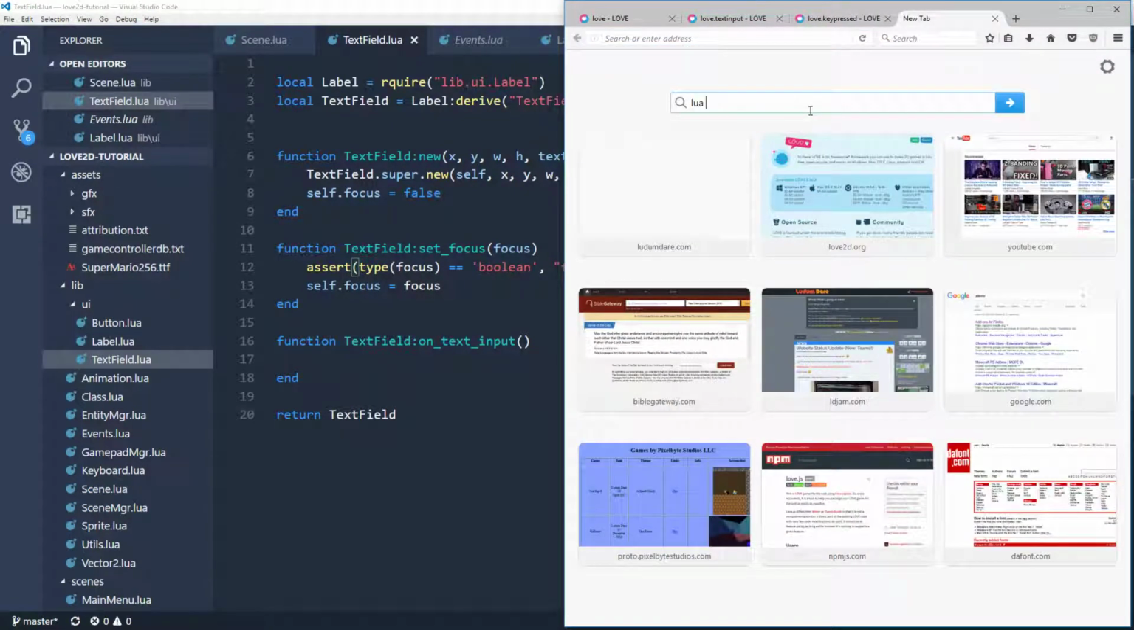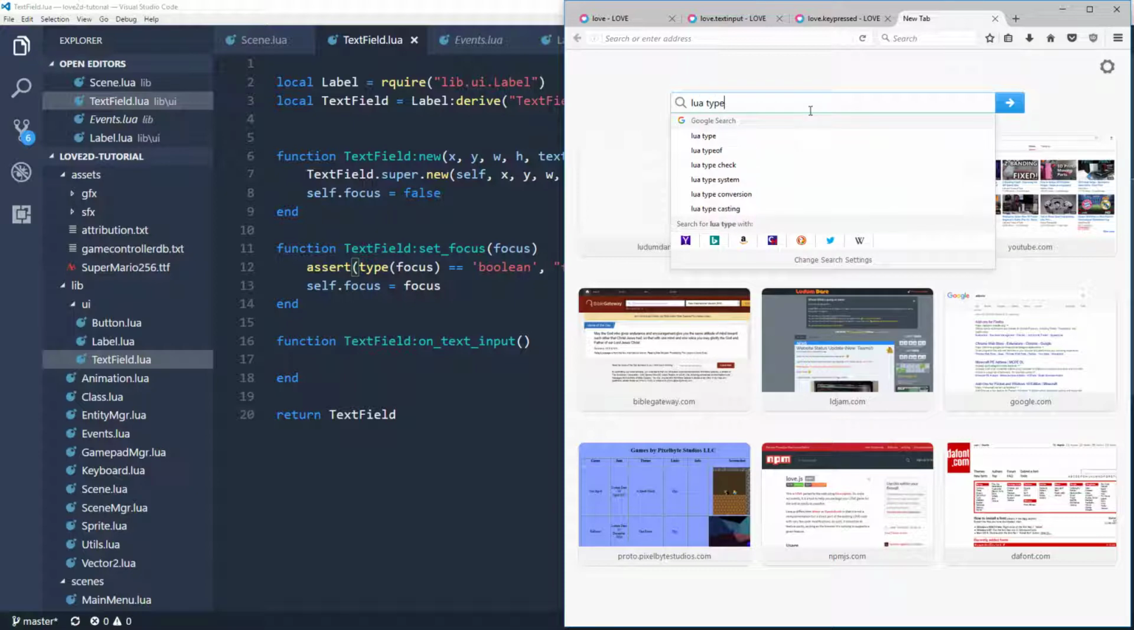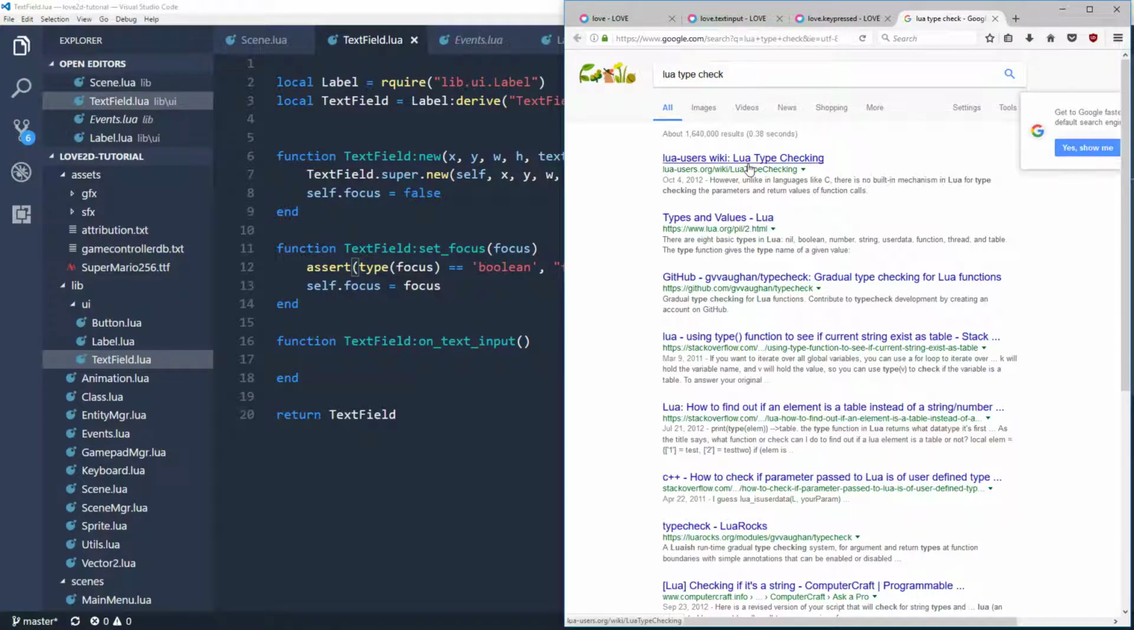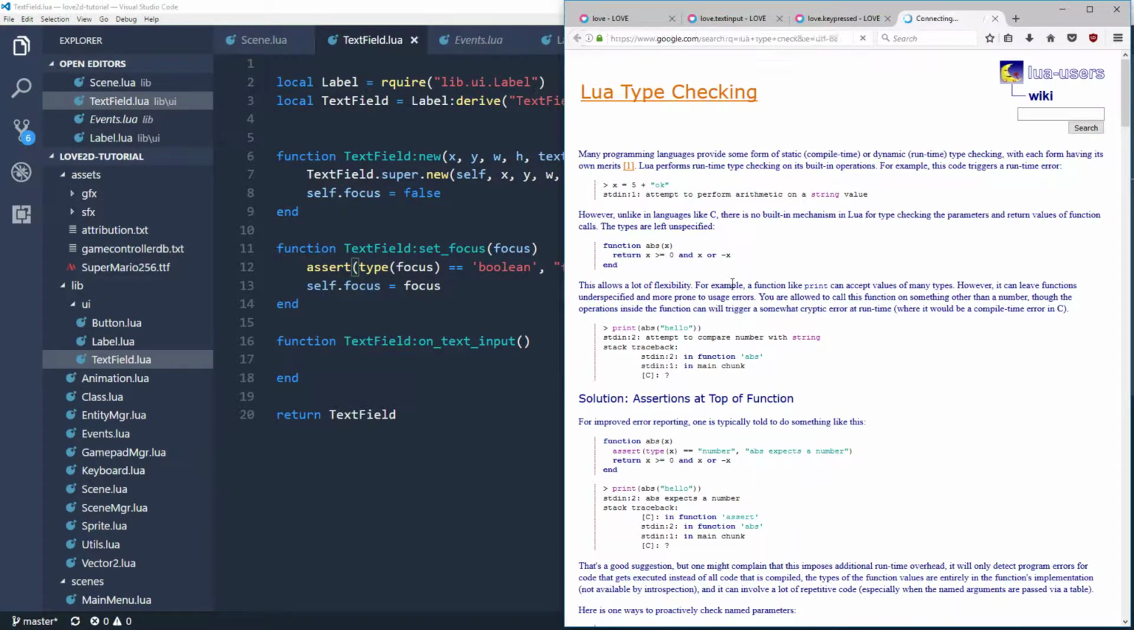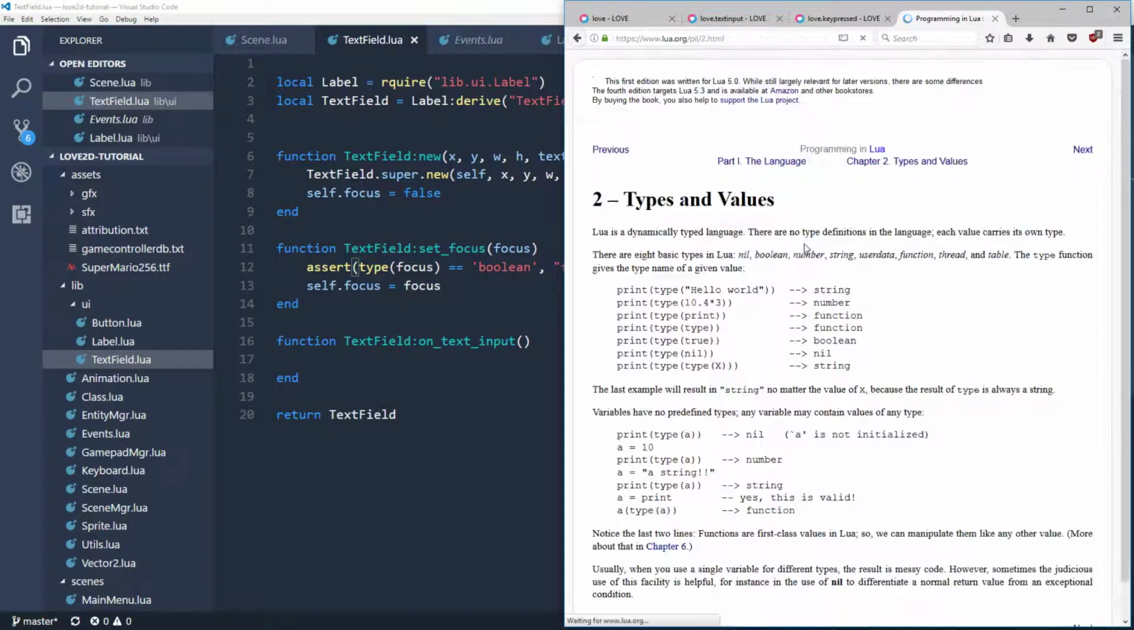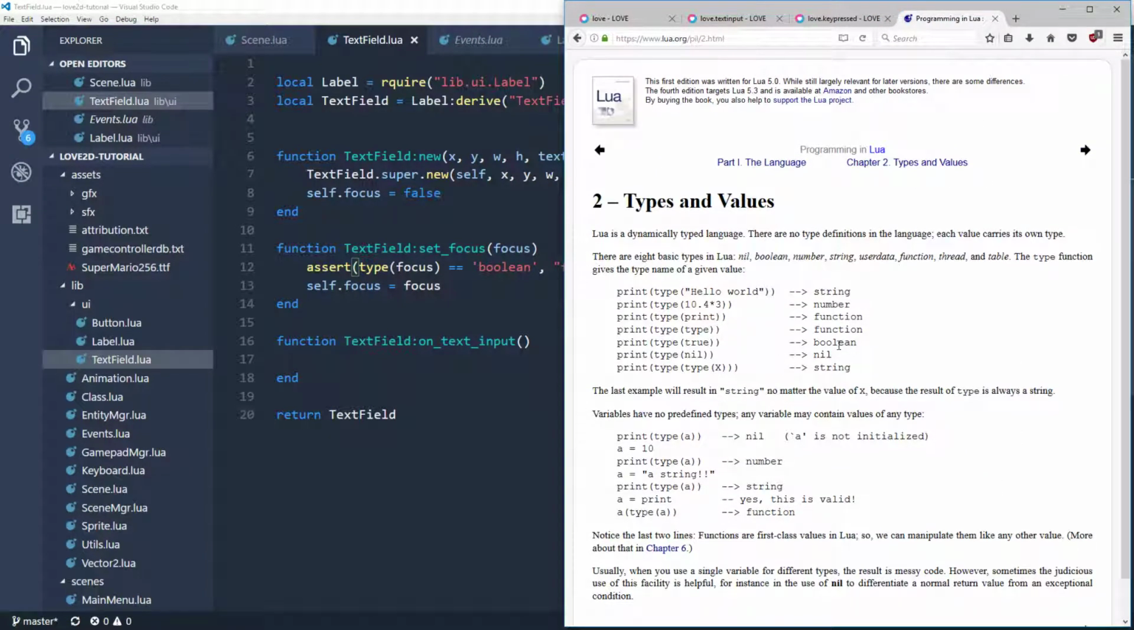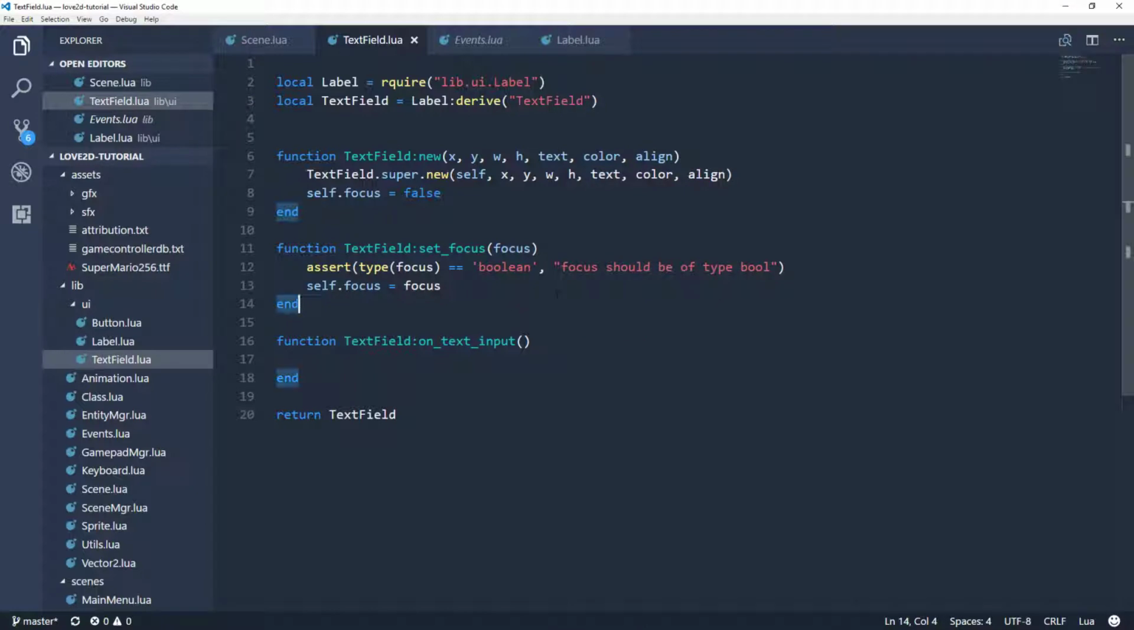So let's do Lua type. I want to check where the types are. Here we are. Boolean. Did I do it right? Boolean. Yeah. Just do that. We don't have to have that in there, but it's kind of nice. It'll tell you if your focus needs to be of type Boolean. Or I could just come up here and say it sets the focus, true, false, whatever. I'm going to leave that in there for now, just for fun.